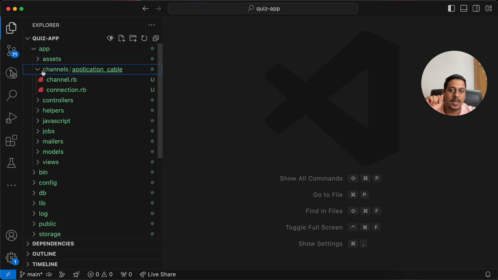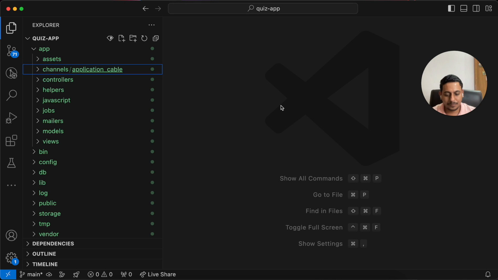Okay, channels. So if you have used any chat application, you can see there are things like typing, online. Then you write the message and it goes directly to the user. So all those things are not HTTP requests. It's not like you are posting data directly using an HTTP request. What happens is they work using something called WebSocket. What WebSocket does is it creates a connection between two users.